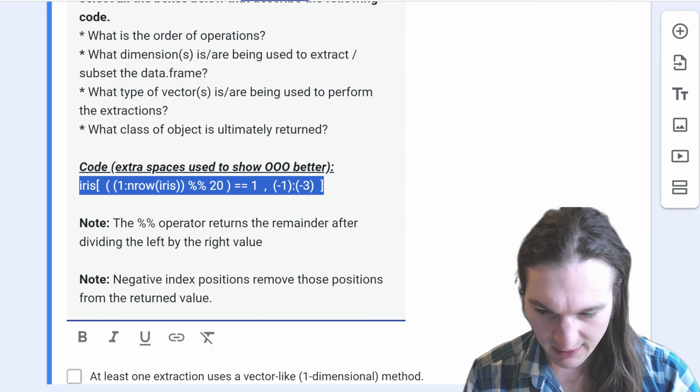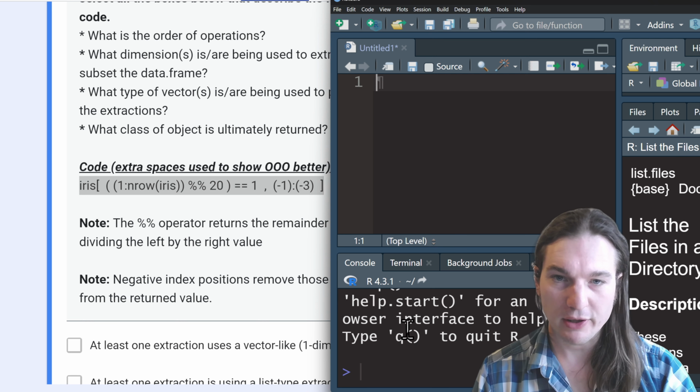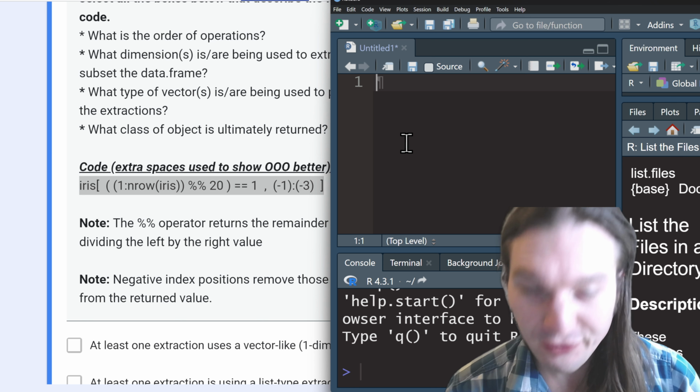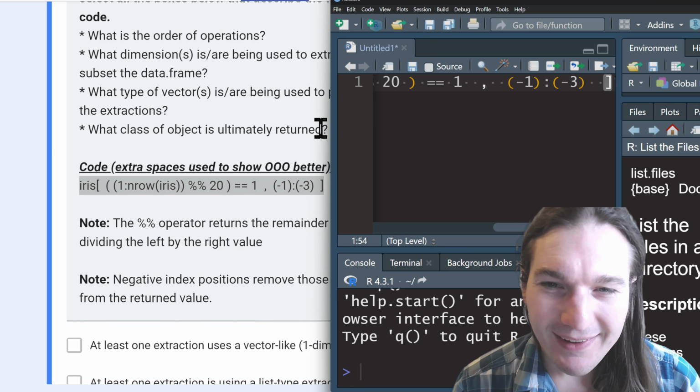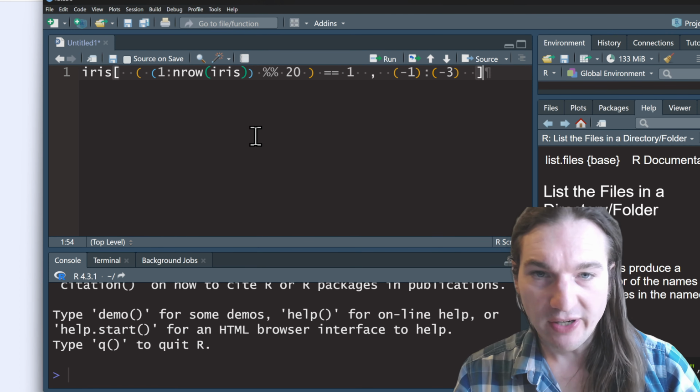So let me get RStudio opened and probably even a little bit bigger. Oop, I lost my cursor. I don't record on the screen I'm looking at. Yeah, all right. So let me make that just a tiny bit smaller.